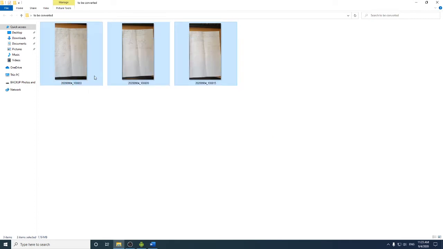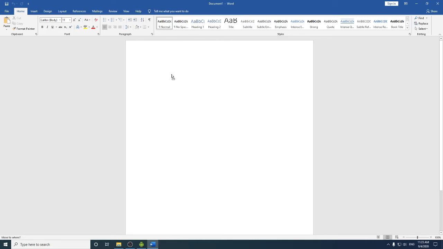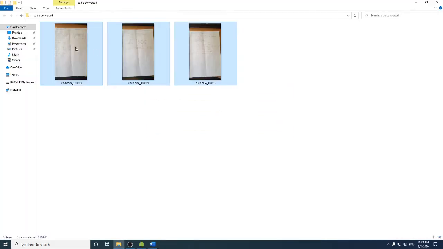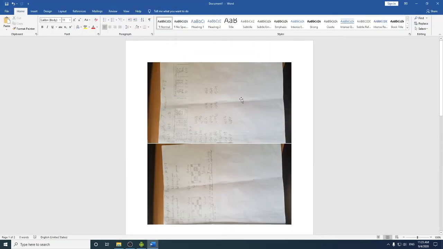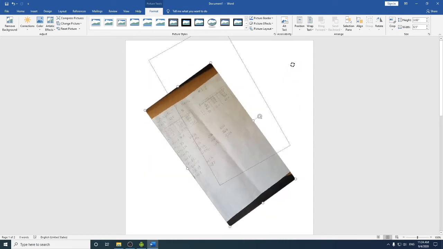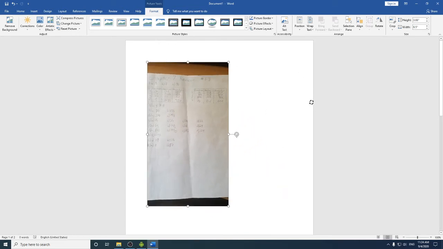So selecting all 3, I'm going to drag down to Word, and you'll notice that even though Microsoft Windows rotates the pictures for you, Microsoft Word doesn't. So you'll have to rotate them. In Microsoft Word, the easiest way to do that is to select the picture that you want to rotate. You can just rotate it like that by selecting that little rotate icon and then dragging.